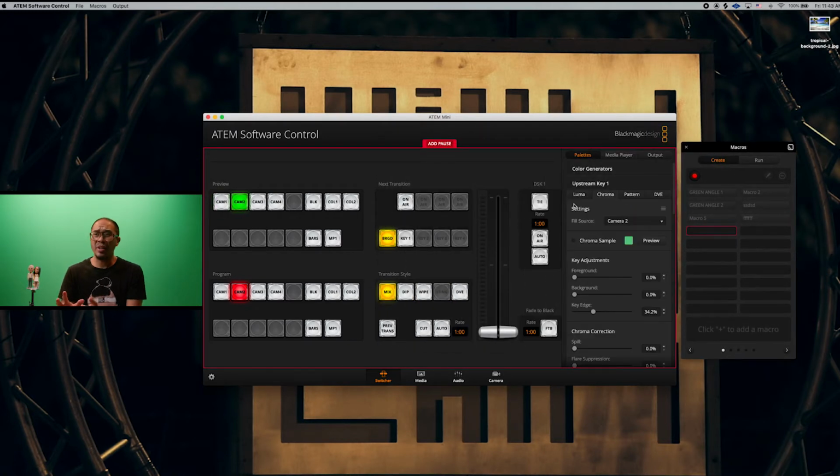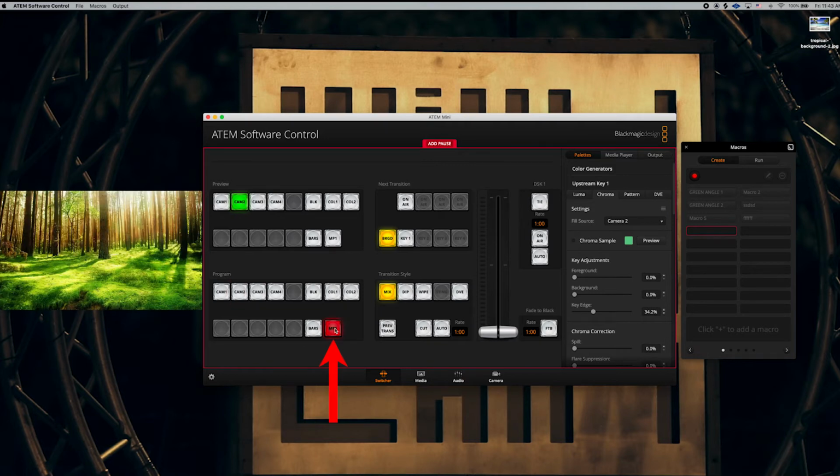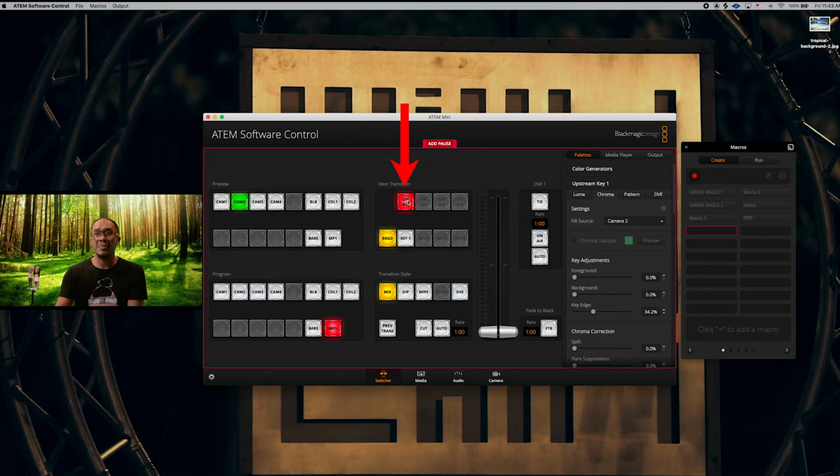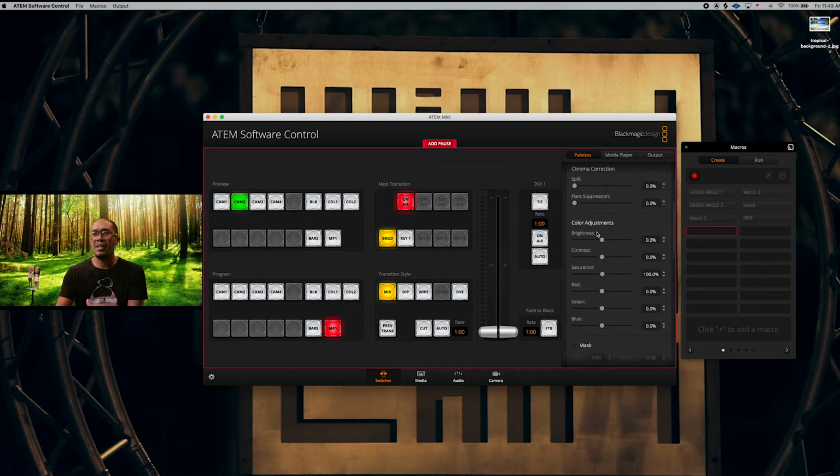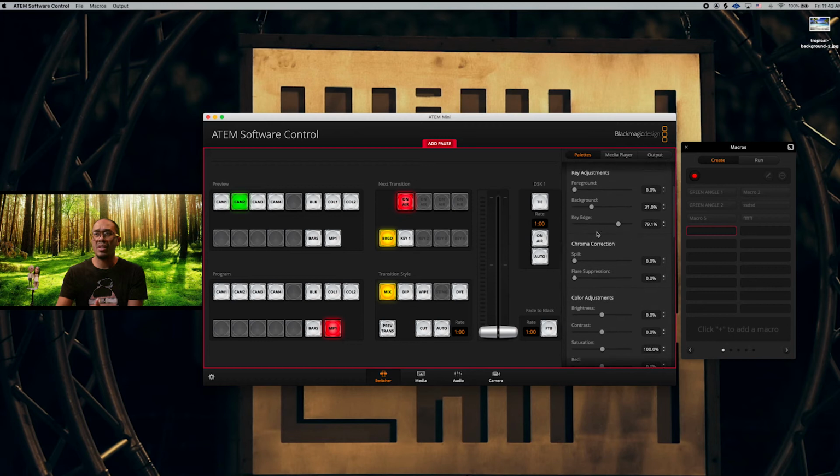After you push record, you need to select everything you're going to use for this macro. So under palette, upstream key, Chroma, select the camera you're going to use. I'm using camera 2. So I'm going to select media player 1 as my background. I'm going to turn on my key. That looks good right now. And you can do fine adjustments if you need to adjust it. I leave everything else as is because I'm not using it.